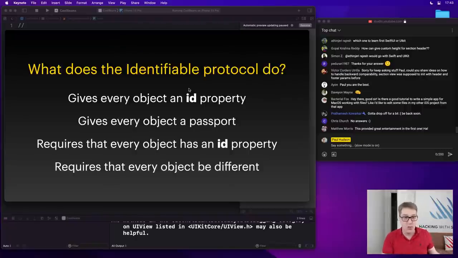If you're watching later on, of course, you can pause, think about it, rewind a little bit. There are only four options here, hopefully not too hard. And the answer is, no one's put it in the chat, win. A huge upgrade from last year. The answer is that it requires every object has an ID property.